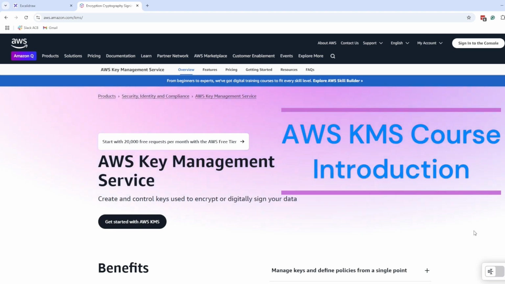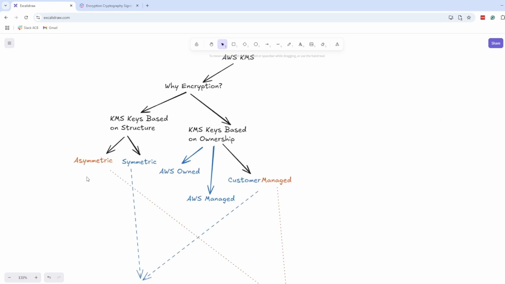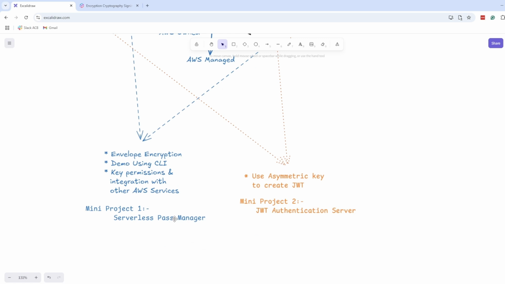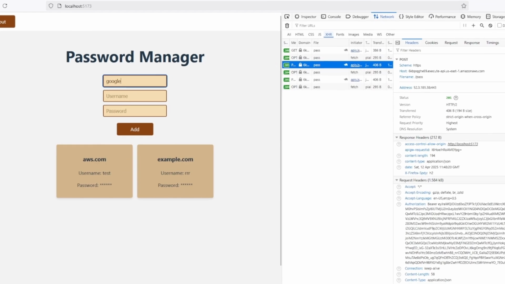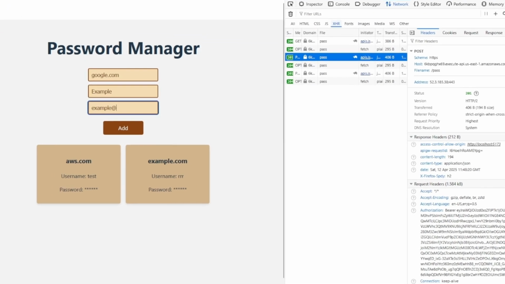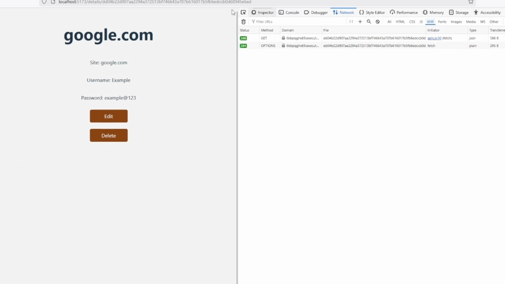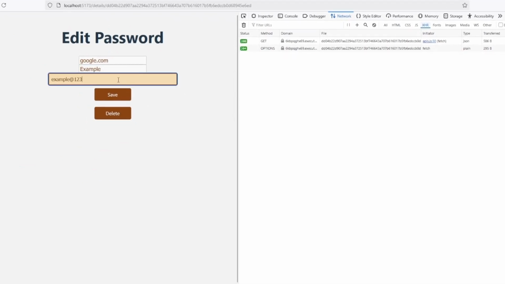Hi everyone. In this video, we will understand what is AWS KMS and what are different key types available in KMS. Then we will understand how envelope encryption is used for symmetric keys and how permissions and integration work with AWS KMS. Then we will create a mini project to understand symmetric encryption, and we will create a serverless password manager where you can store your passwords, and passwords will be encrypted and stored in DynamoDB.